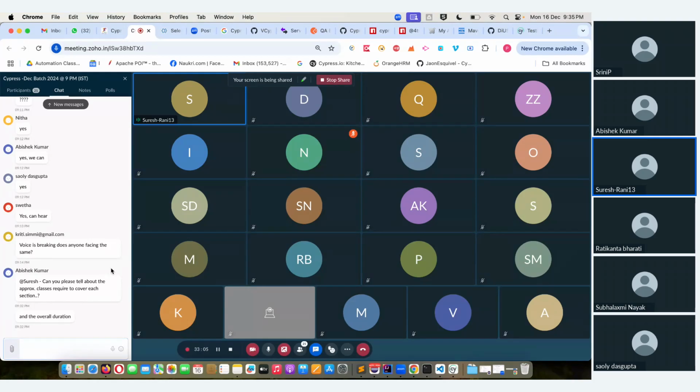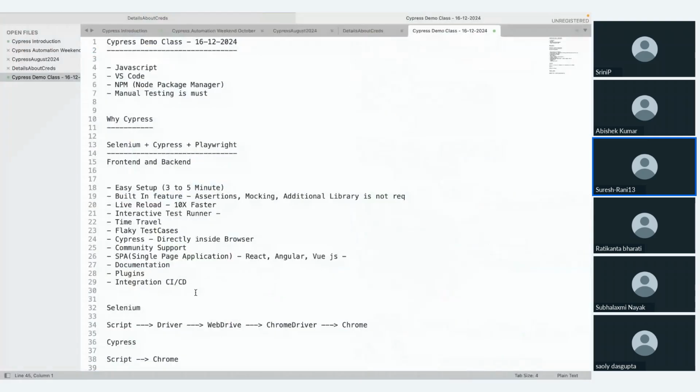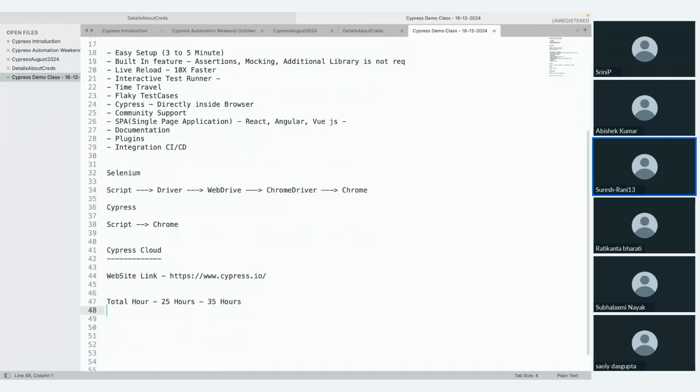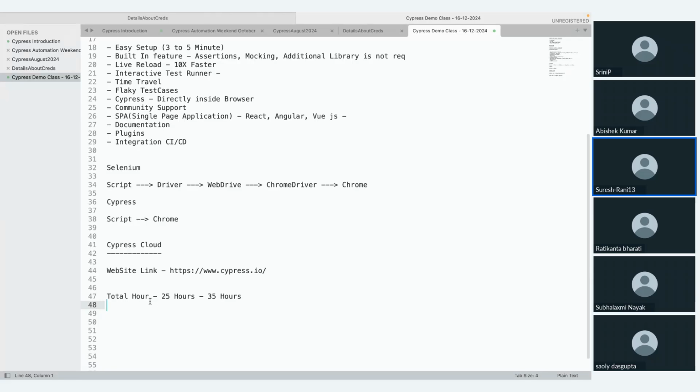I think Abhishek asked about the duration, so I'll share those details as well, guys. The total duration, minimum is 25 hours, maximum it can be 35 hours. That depends upon the number of queries and questions you guys have. Otherwise, we will try to keep it inside this particular duration.